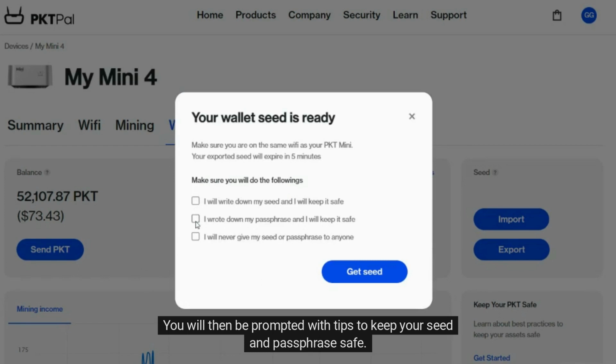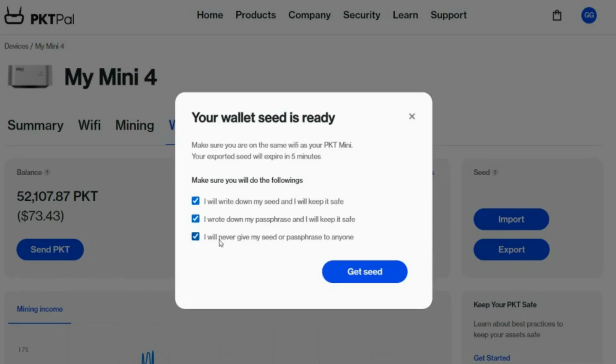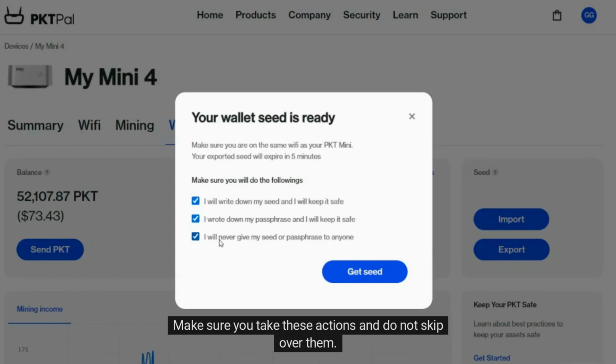You will then be prompted with tips to keep your seed and passphrase safe. Make sure you take these actions and do not skip over them. PKT Pal does not keep records for your security and privacy.